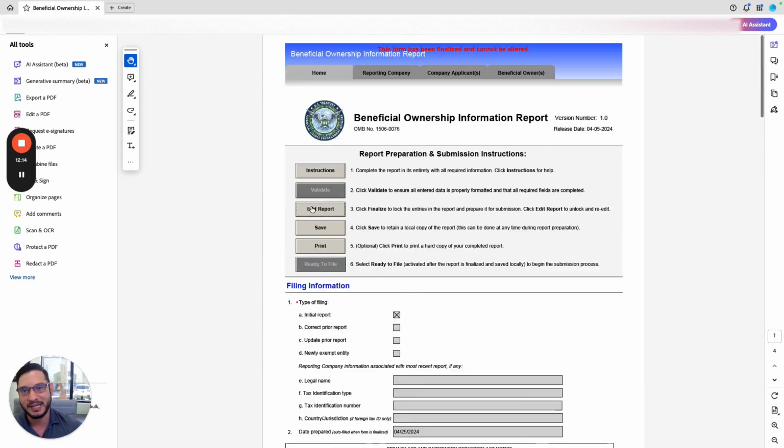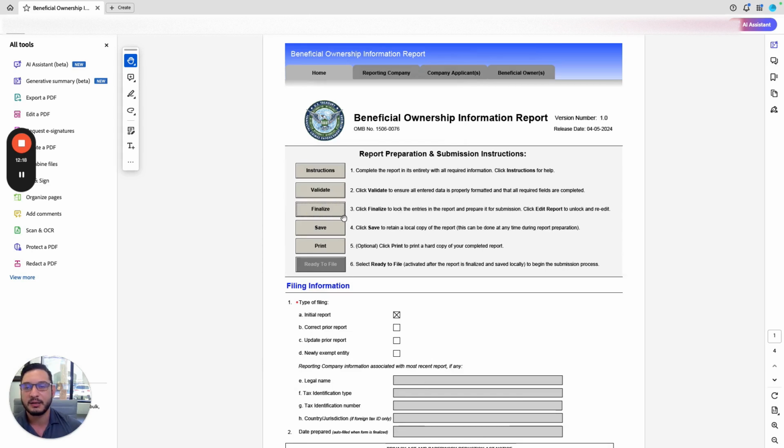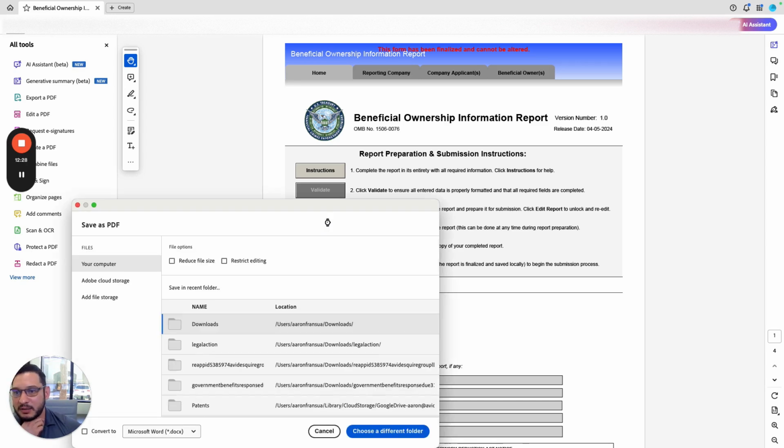If you did find a mistake, you can click Edit. It's going to unlock it. But before you submit, you do need to click Finalize to submit it. I then recommend you save this to your computer, which you are required to do.